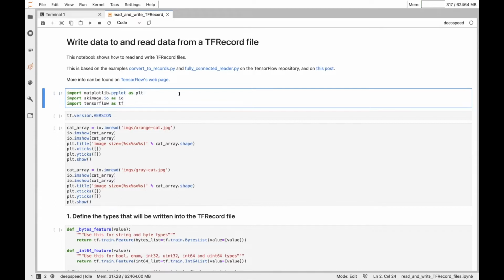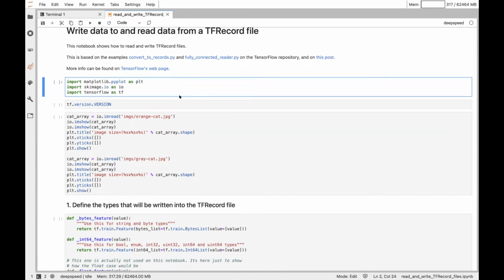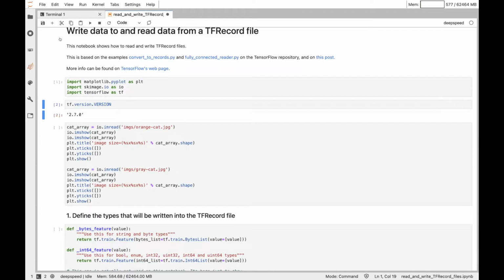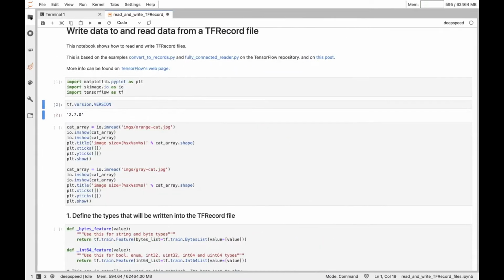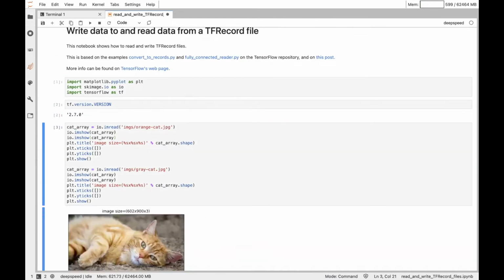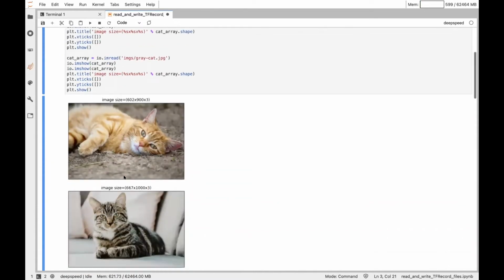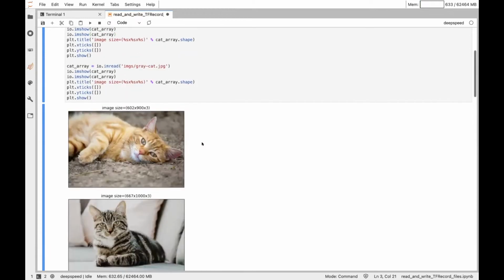So the idea of this notebook is, as I said, you have two images inside of the images folder. There are two JPEG images, and we're going to load them first. These two cats have different sizes, you see, and they are in three channels, one for each color, and that's why they are in color.